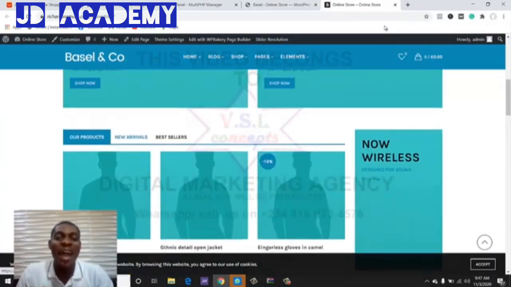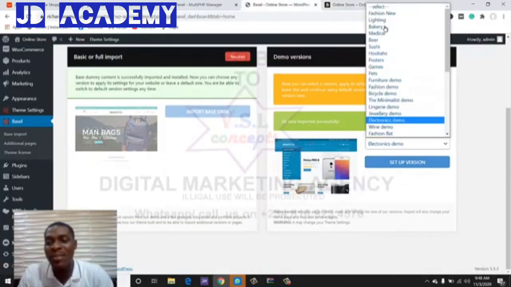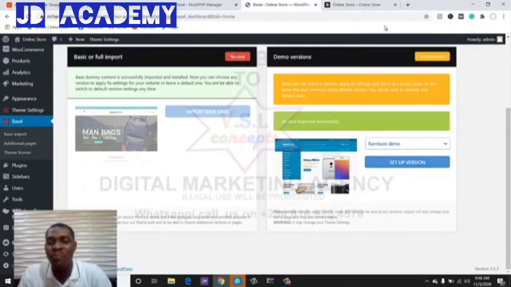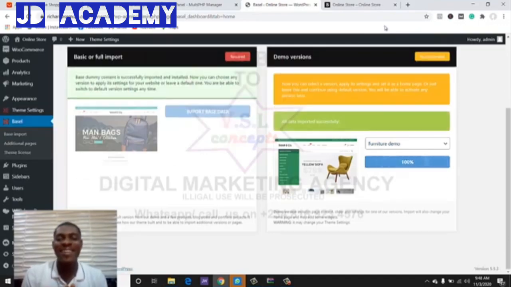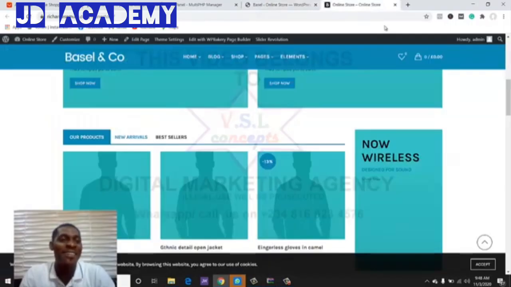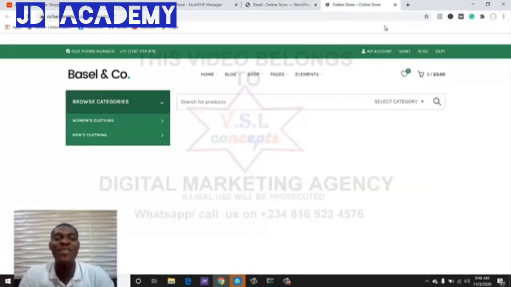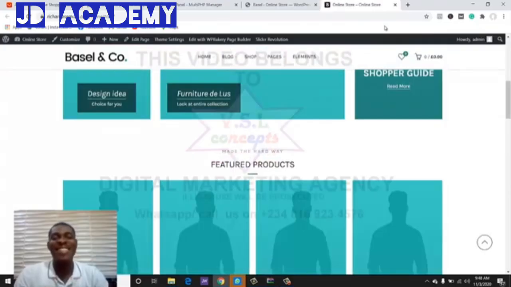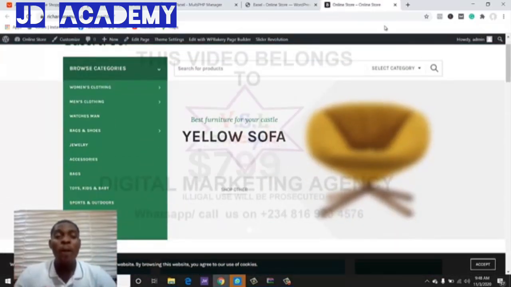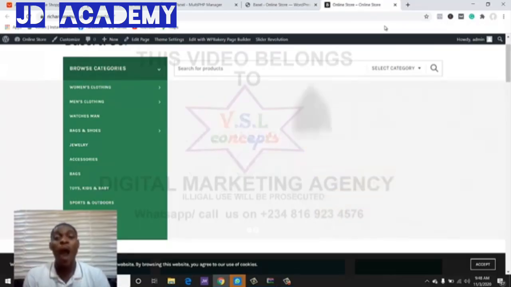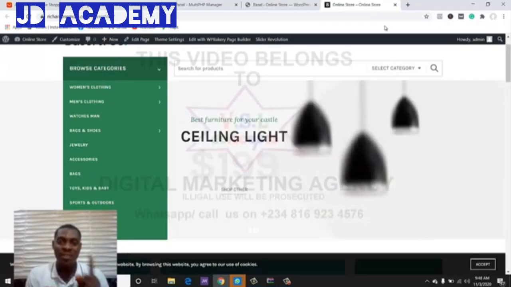Okay, so let me just try one more demo so we see what that demo looks like from e-commerce. Let's look at the furniture demo. Let's see exactly what the furniture demo looks like. All right, now that it is set up, let me go over and reload the front end again so we see exactly what it looks like. Yes guys, as you can see, this is the furniture demo. So the beauty of the e-commerce website are the pictures, the products you are going to put into the site. I'll be showing you how to put in those products shortly.